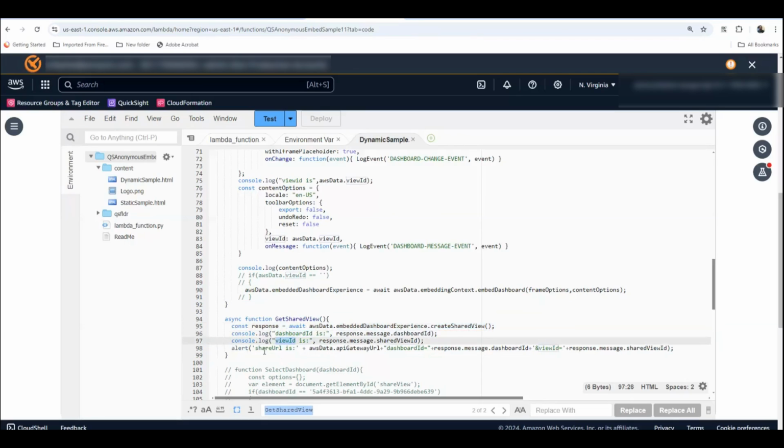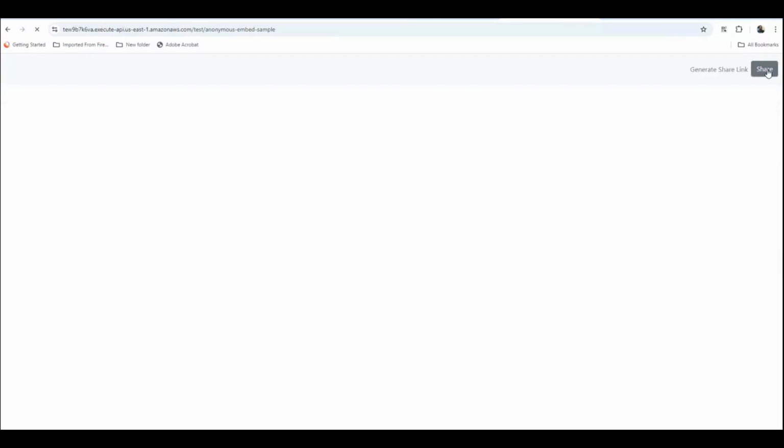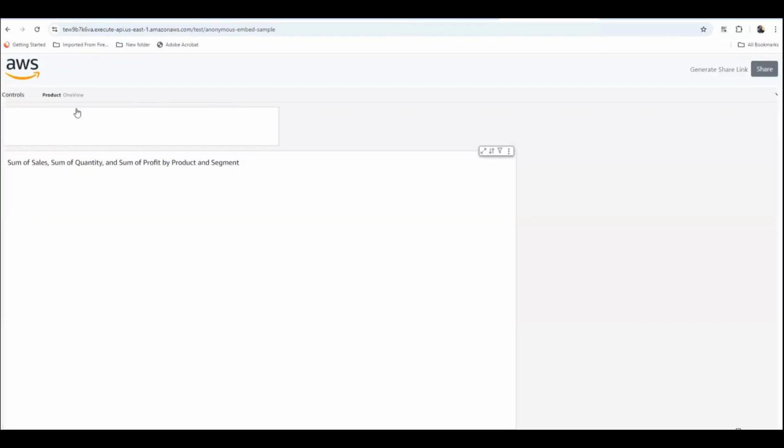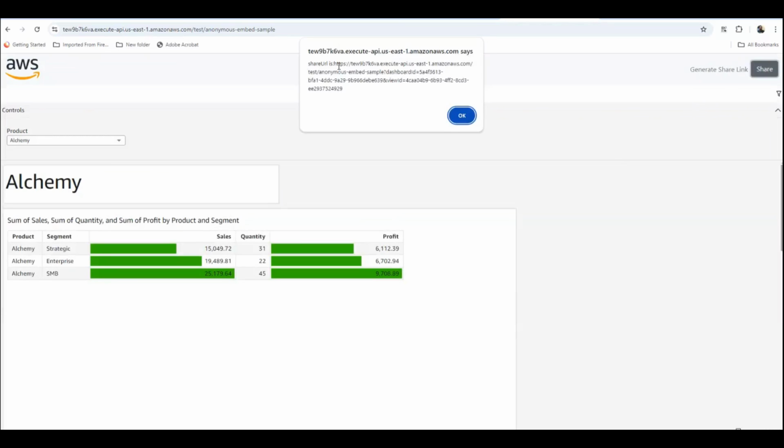What I'm doing is just writing an alert statement on that, and creating a URL again for API gateway URL, which is my application URL plus dashboard ID and view ID. So again, if I go back here, what I explained so far is when this dashboard is loaded, it is loading now because my state persistence is enabled. It is going back to one view. I'll load Alchemy here. And when I click this button, this is creating that alert with my function.